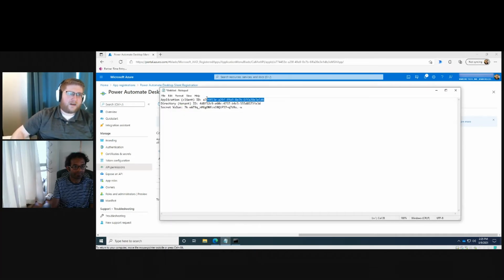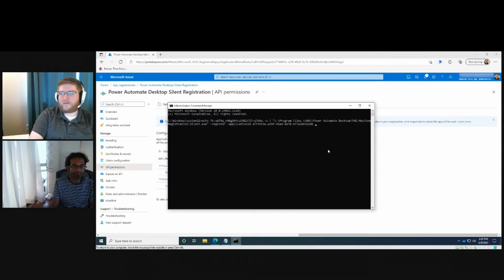which we generated in the app registration. We're going to say client secret. Since we're echoing the client secret into the command, we're just going to leave this blank and just put in our next variable. We're going to put in the tenant ID.